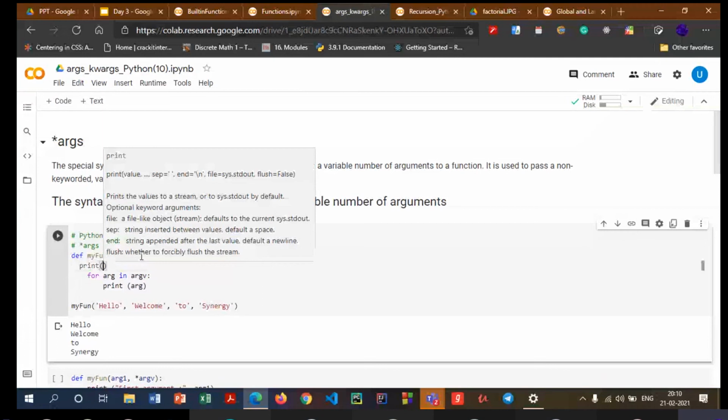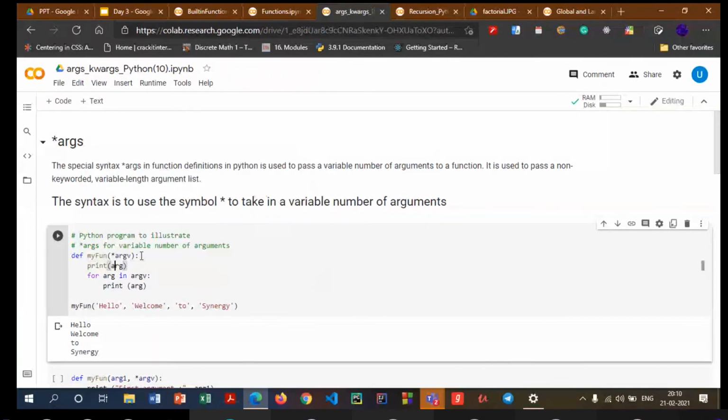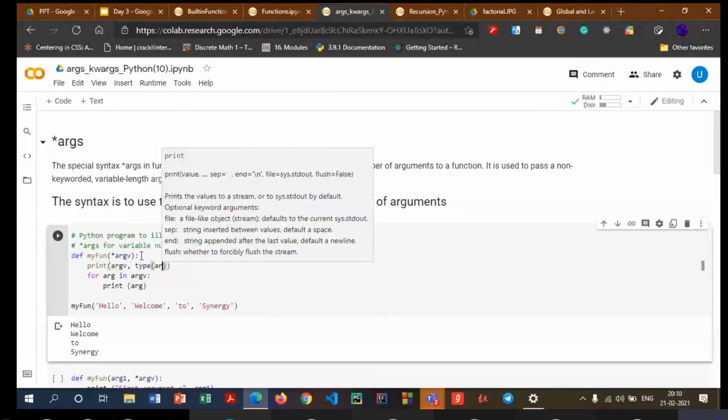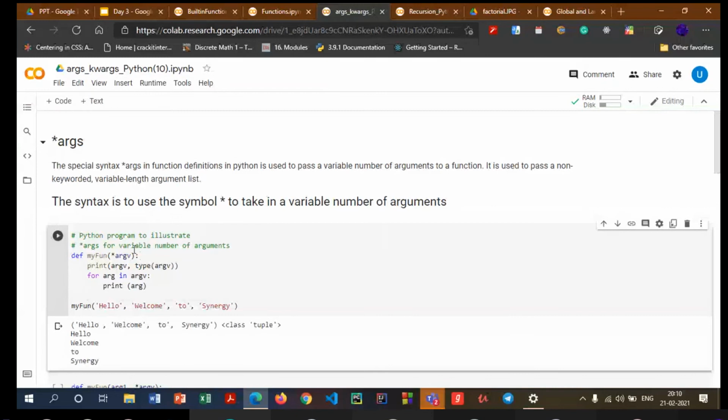So what I'll do is print arg, and then also the type. So as you can see, it is a tuple. That is what I wanted to convey. So this will take all these values in the form of a tuple. And over here, we are iterating through each of these values, so we are getting each value on a separate line. So "hello, welcome to Synergy" is what we get as the output.